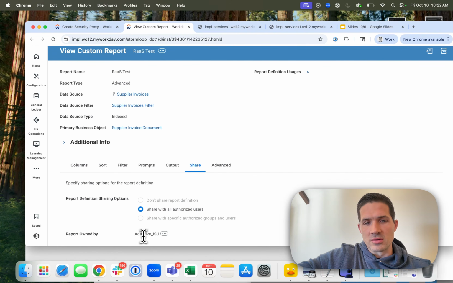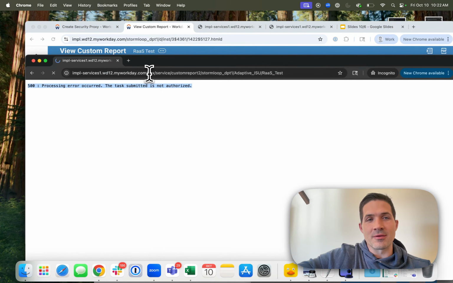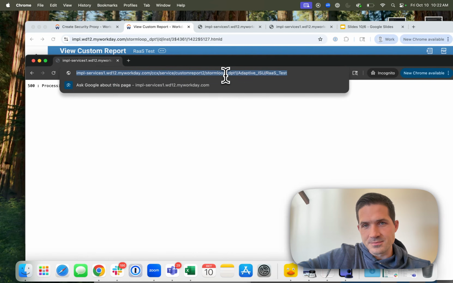So that report is owned by the adaptive ISU. It is shared with all authorized users. But again, that test 5 has no security. If I come back here and I rerun the RAS, I still get the error.